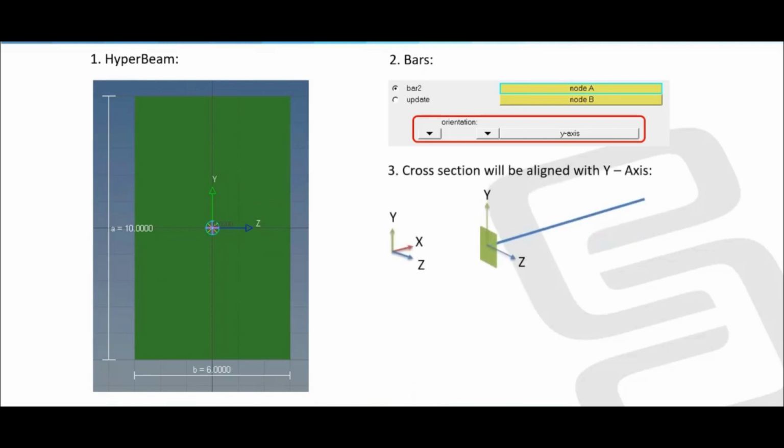The result will look something like this. You have the blue line as an element. The cross section is aligned perpendicular to the element. On the left side you can see a coordinate system XYZ. This is the coordinate system from HyperMesh. So this is how it will be aligned if you select the axis as Y.